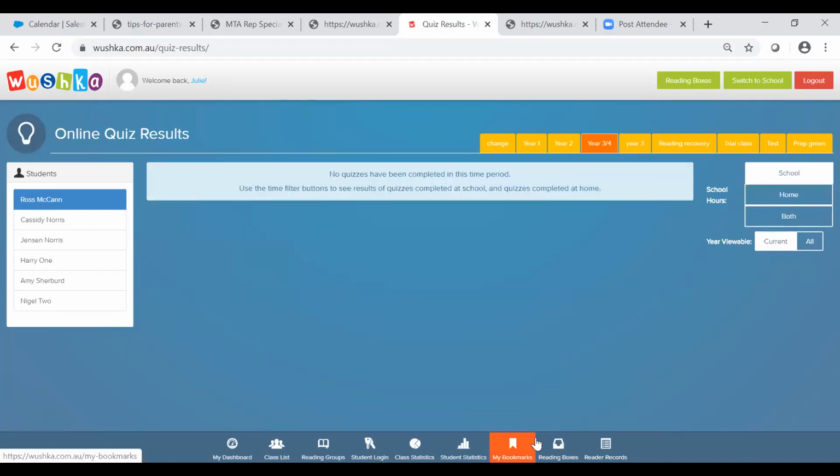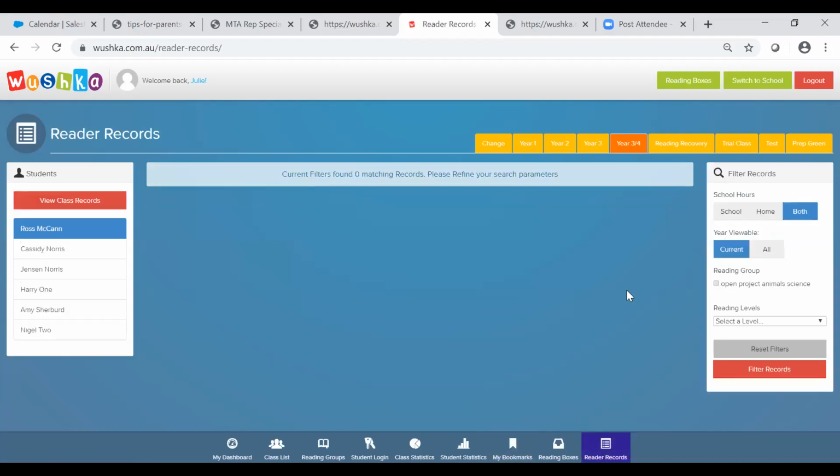So we have other reader records down the bottom as well. Again, don't be caught up too much about these. Get the kids reading, then have a look into it. They're quite straightforward. It just gives you an overview of how their reading is going, how many readers. You can switch between reading groups as well and open projects. Whatever you might do, you can switch, but you can see I haven't got any data. I've just set that group up today.